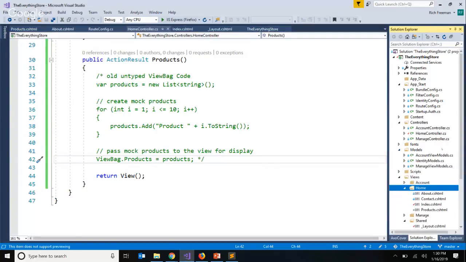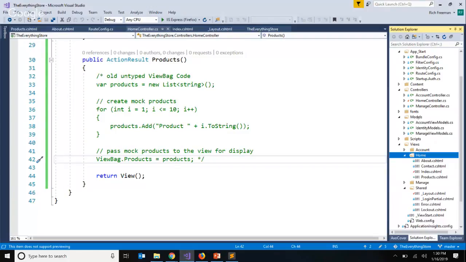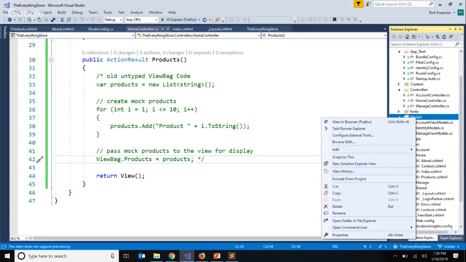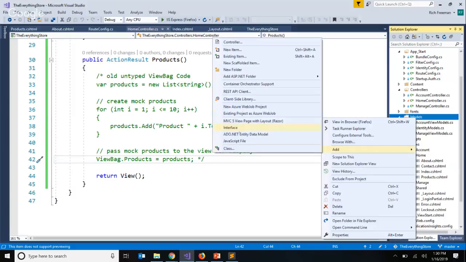So our business classes typically go in models. So we're going to create a really simple class here. It's going to look very similar to a class you would have created in Java. So if we go to models, we'll just right-click it. And let's add a class, which is probably the last little item in your context menu. So again, right-click models, add class.